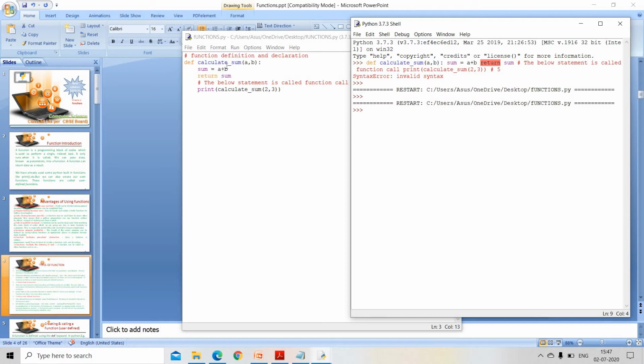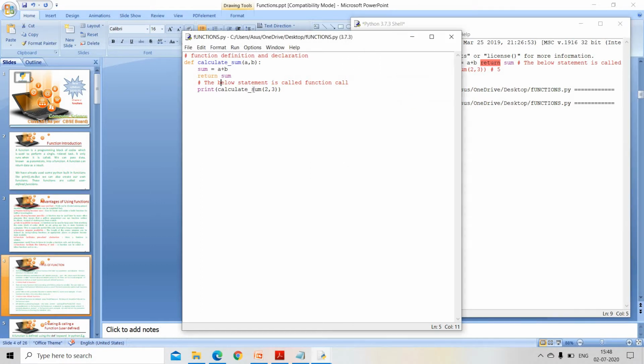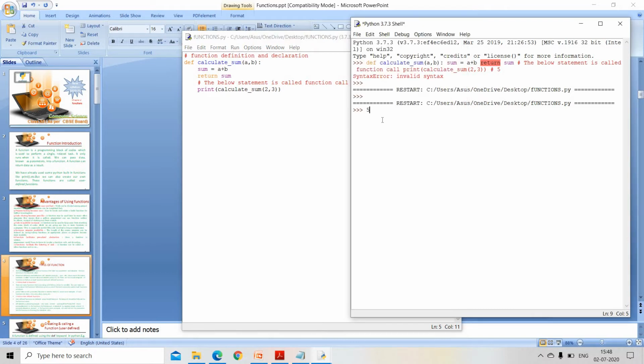It's saying define calculate sum a and b. Sum a and b, sum a plus b, return sum. Okay, this print statement is called a function. Here we are calling a function. So whatever the result will come, the result here is 5. So it calculates, it gives you a function sum. Okay, so 2 plus 3 is equal to 5, that's why the output comes 5. Okay, this is simply a function.